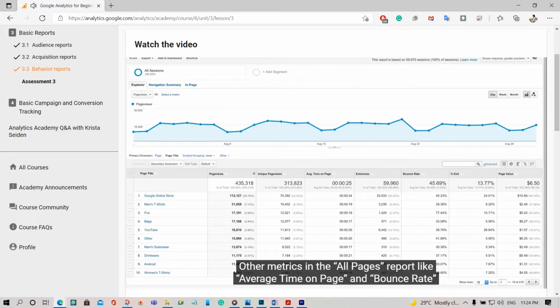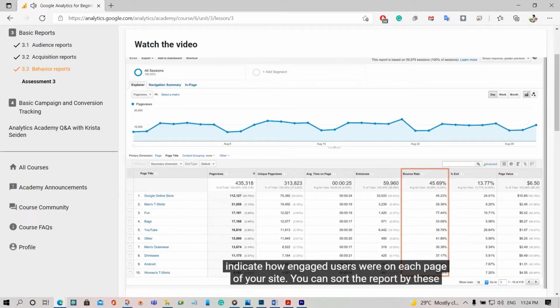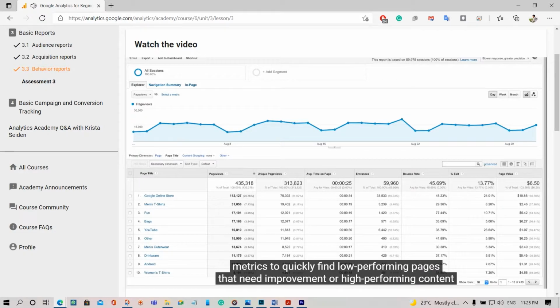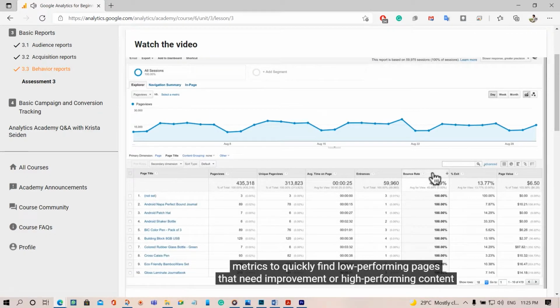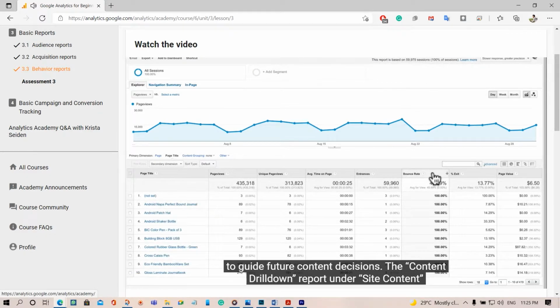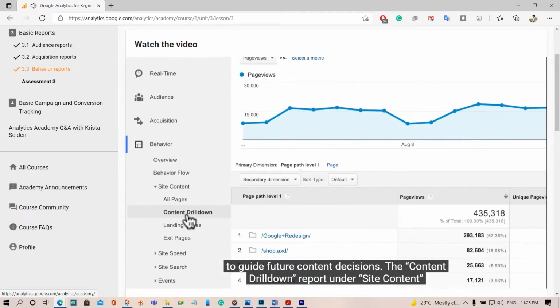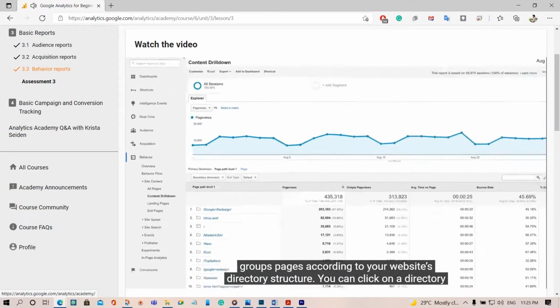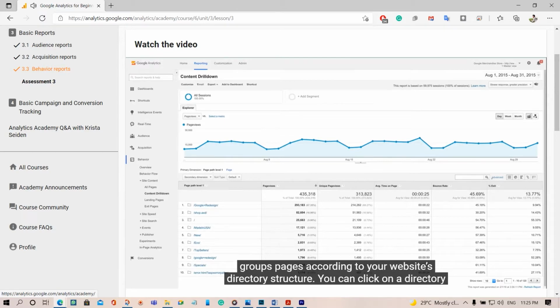Other metrics in the All Pages report, like average time on page and bounce rate, indicate how engaged users were on each page of your site. You can sort the report by these metrics to quickly find low-performing pages that need improvement or high-performing content to guide future content decisions. The Content Drill Down report under Site Content groups pages according to your website's directory structure.